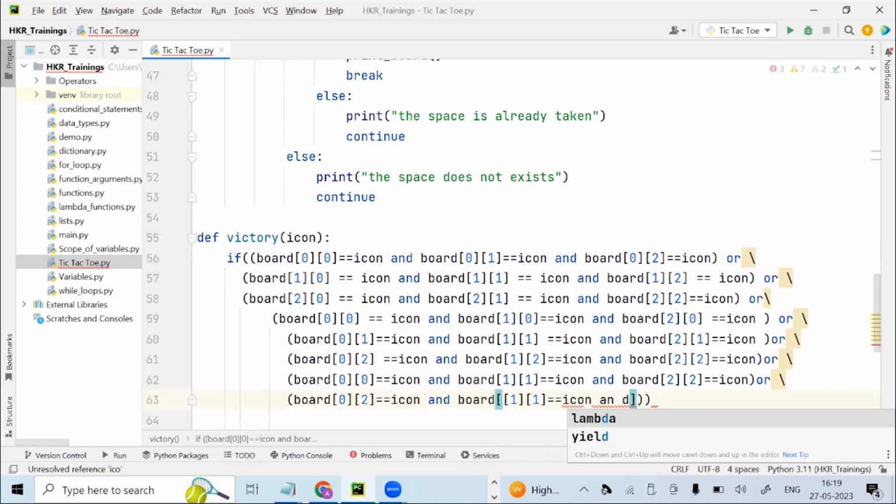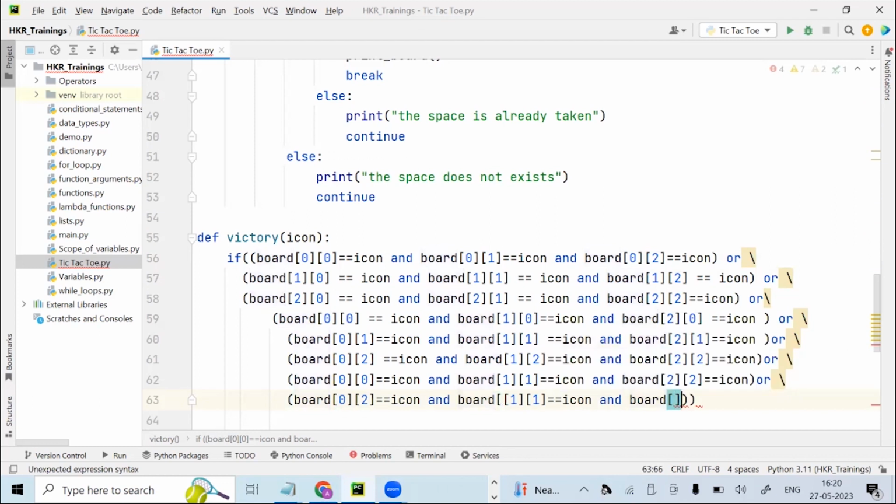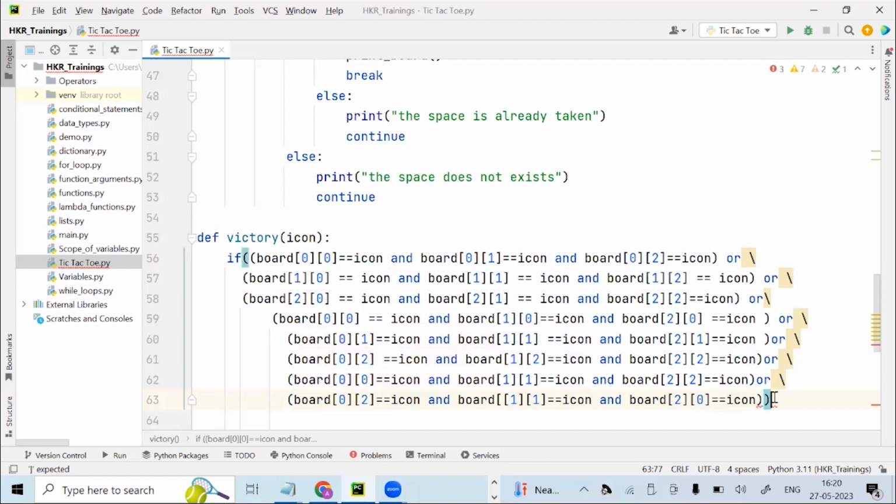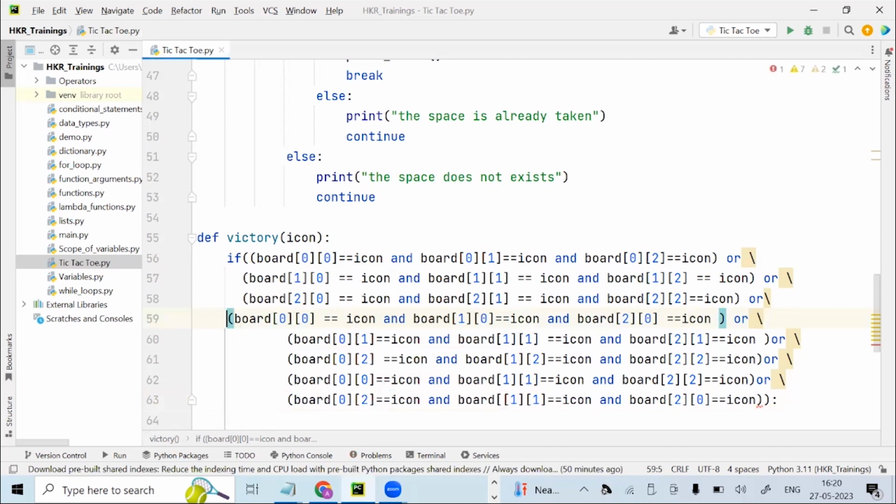And we have board of equals icon. So lastly, we will have 2 of 0. Now we don't have to write this or and slash. Instead, we can just have a colon here because this is an if condition. So let me make this properly indented.